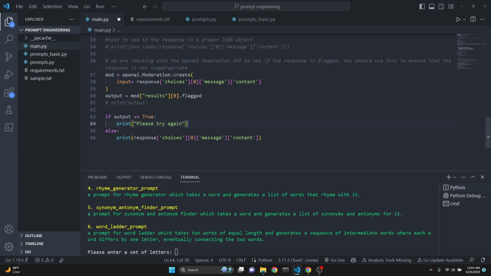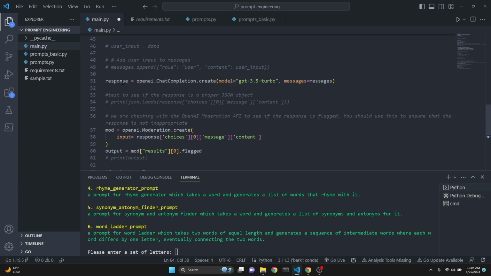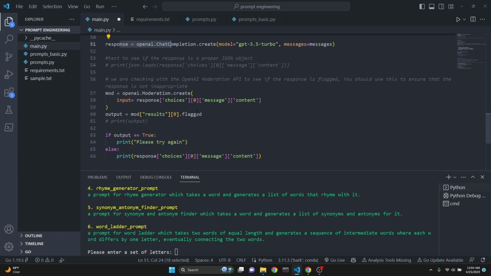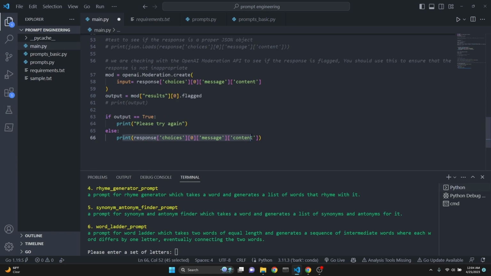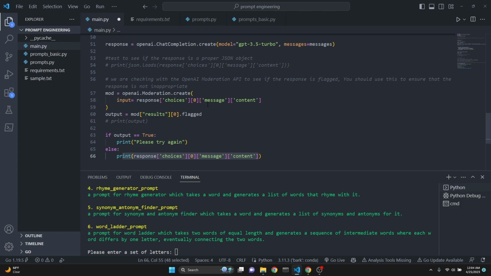If we have passed OpenAI's moderation with whatever response was returned from the chat completion, then we actually go ahead and use that response. I would like to recommend moderation in all your programs. It's very quick, and it probably would save you a lot of headaches in the long run.